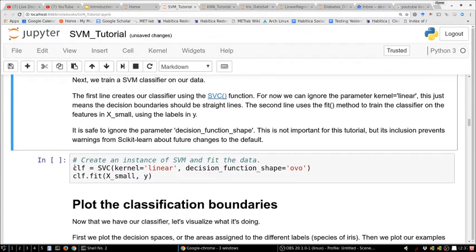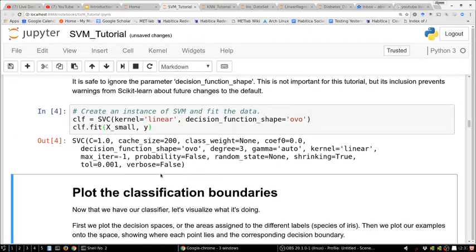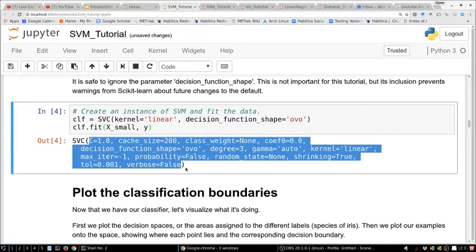So when we create our support vector machine classifier, we have a kernel, which we'll talk about later, but right now we're just going to call it linear, and decision function, which you can also ignore for right now. So we create this classifier, and again, it has this fit function. And after we've created it, we can see that it has all these internal parameters that, again, we don't have to worry about right now.